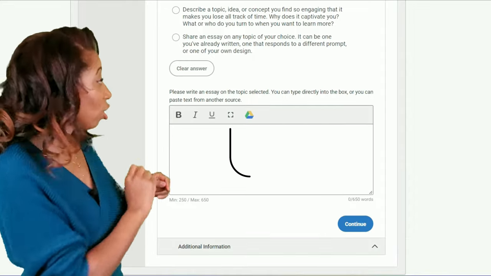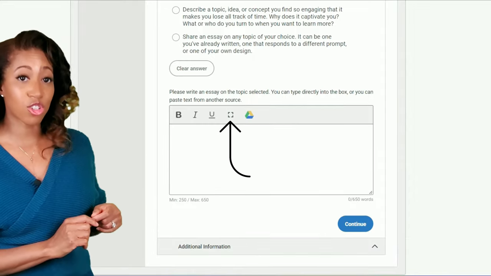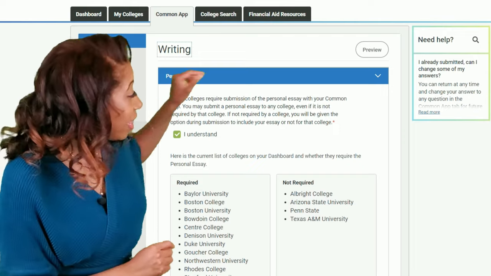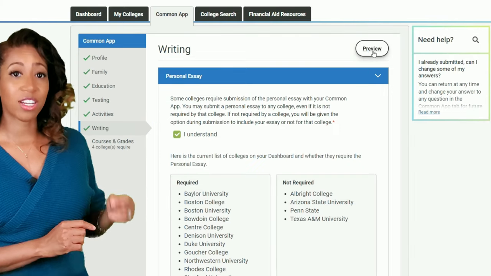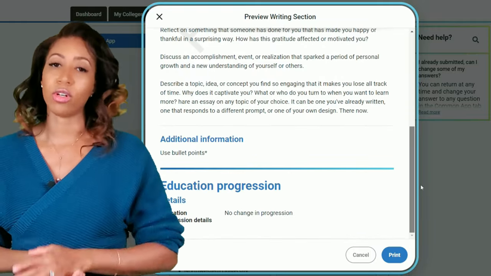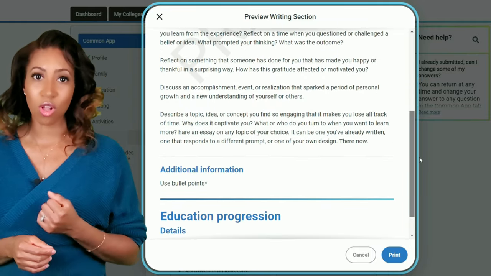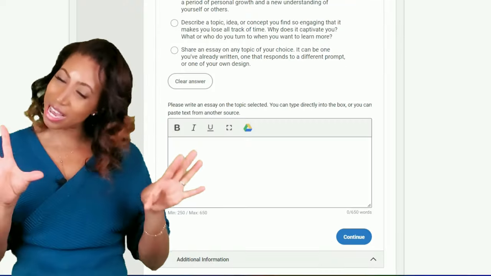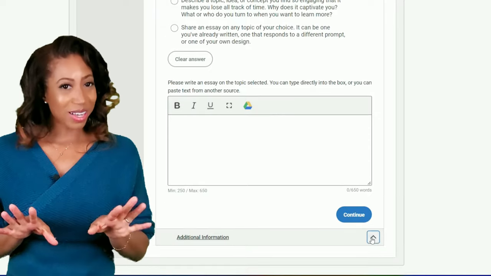You can click here to view your essay in a larger field box, and then you can also use this box to check and adjust any formatting that may not have copied over when you pasted it over. And clicking continue when you're done saves all of your edits. I will tell you, formatting could take a second, so give yourself time.